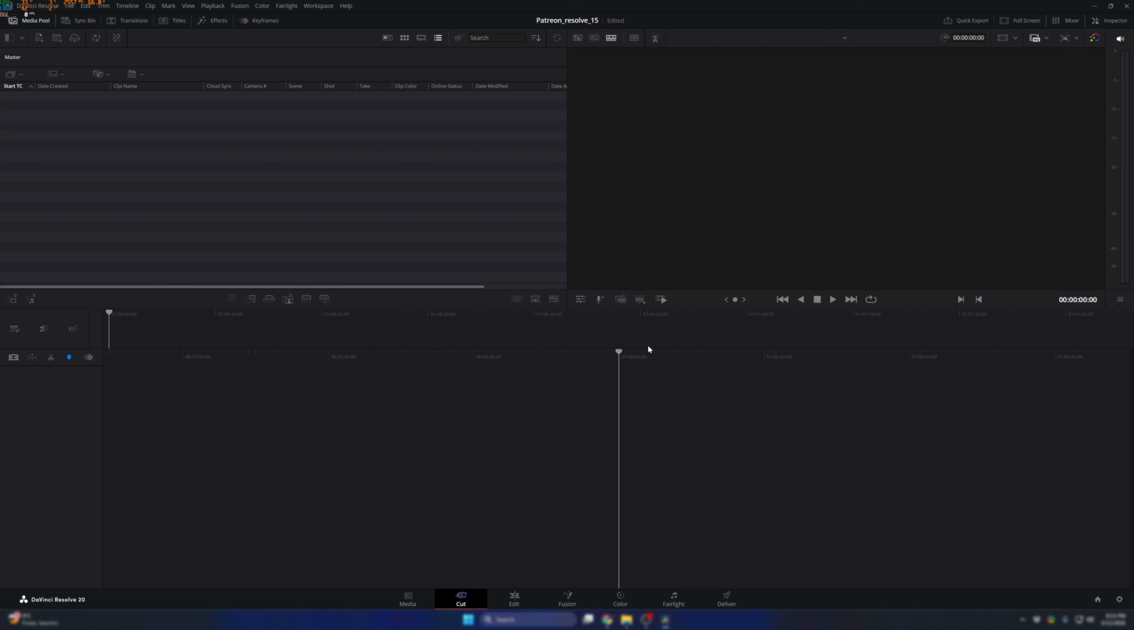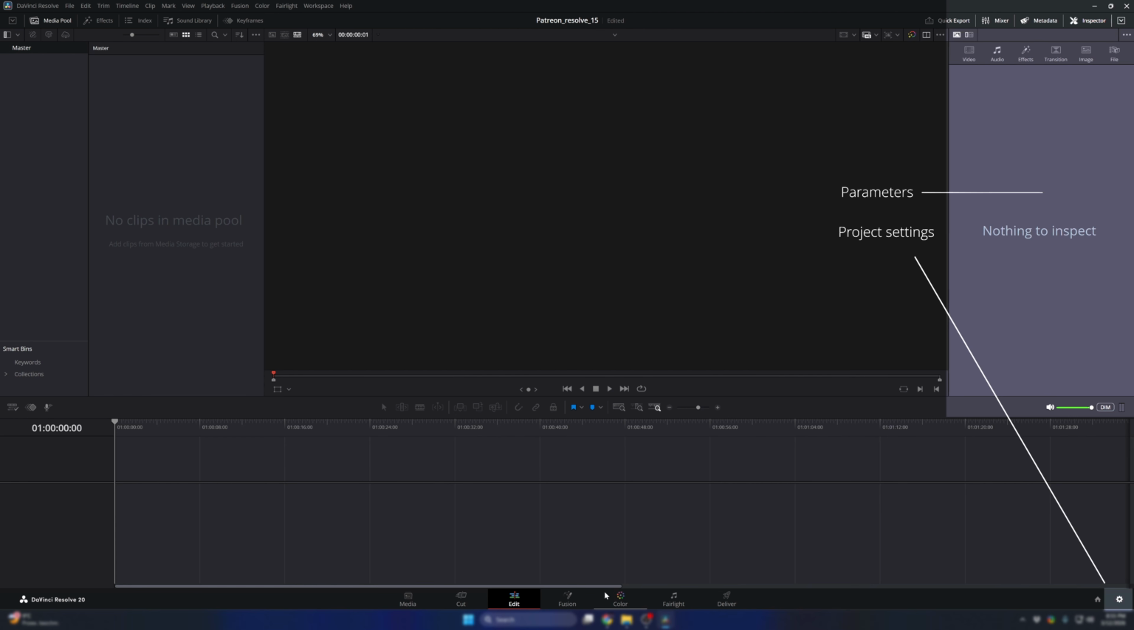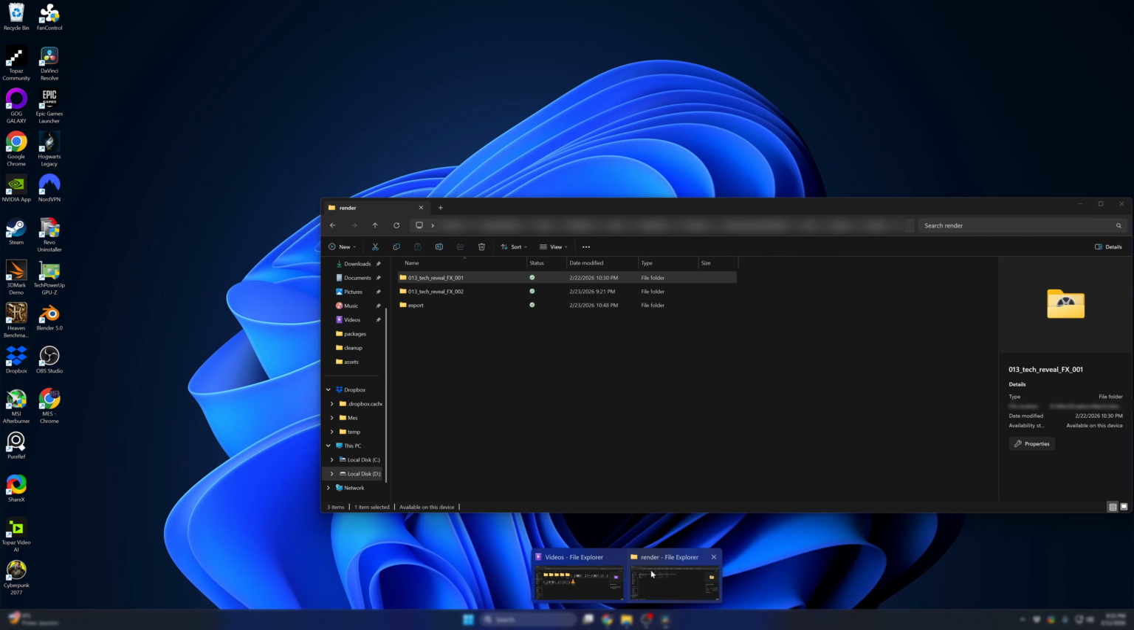Click create. And as you can see, by default, Resolve takes us to the cut section of the software. It's supposed to be better fit for fast or quick edits, but I prefer to work in the edit section. So let's click and move to the edit section. And here you can see it's your regular timeline. And right now let's import our sequence.